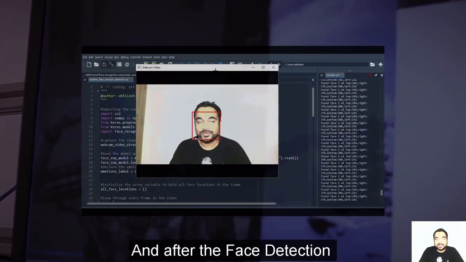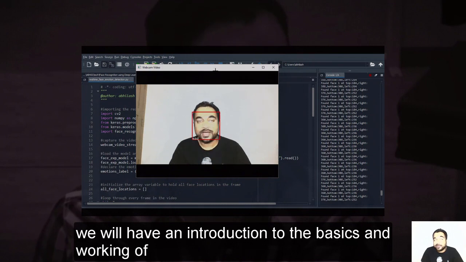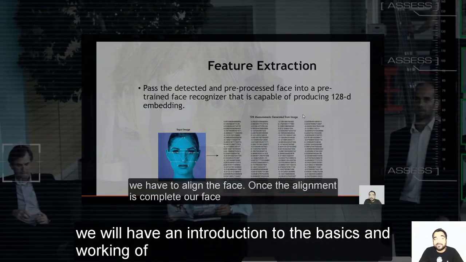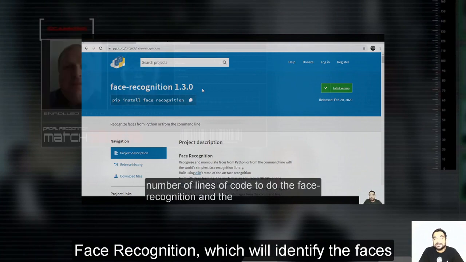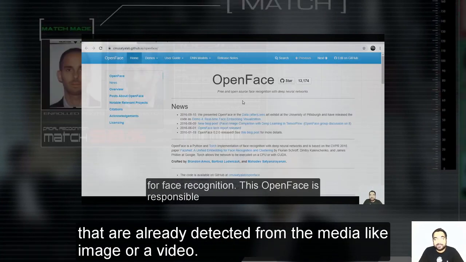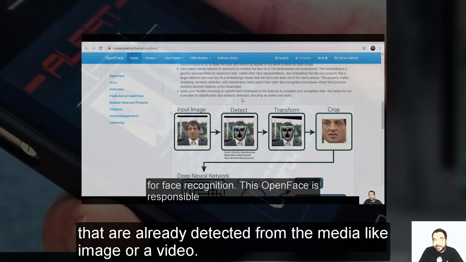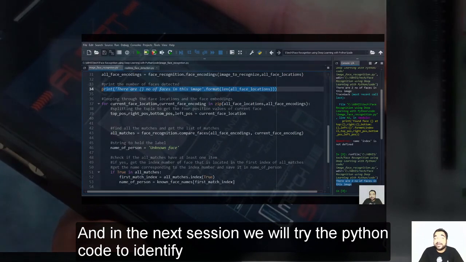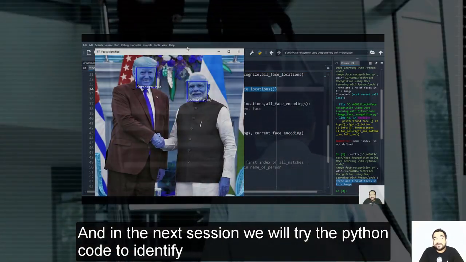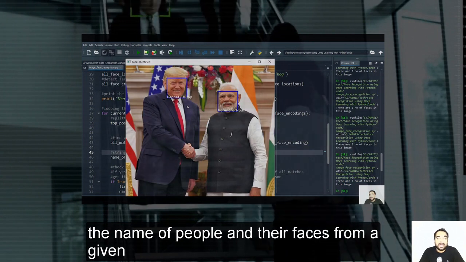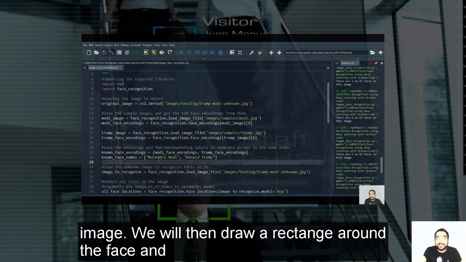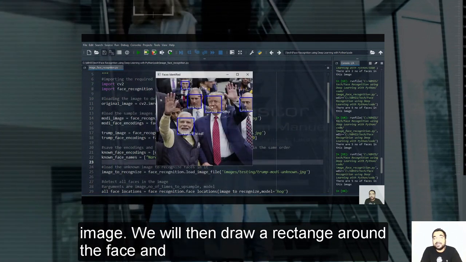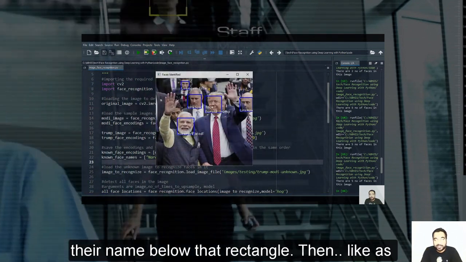And after the face detection we will have an introduction to the basics and working of face recognition, which will identify the faces that are already detected from the media like an image or a video. And in the next session we will try the Python code to identify the name of people and their faces from a given image. We will then draw a rectangle around the face and their name below that rectangle.